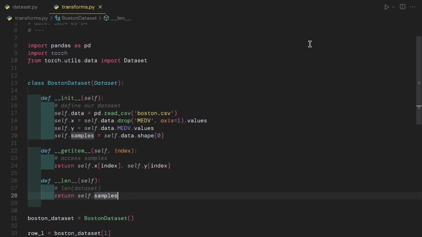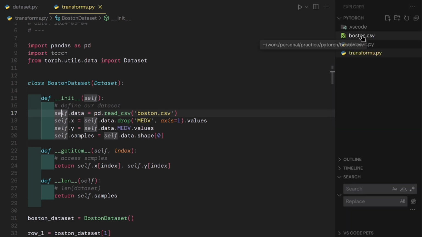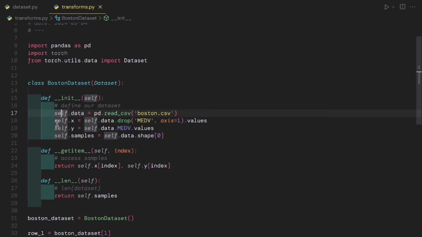Now, to get us started, I have imported a few things: pandas and torch and the dataset class, which we are using to create our own custom dataset. And basically what's happening here is we are under the Boston dataset class. We have this init method, which is just basically reading our data from a CSV file. The CSV file is just right here in my folder, and then we are picking out x, and then we are also specifying what y is, the outcome, and then we can find the number of samples available by picking out the first value from the shape.